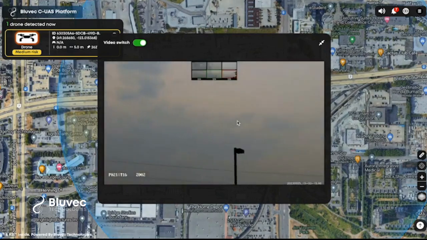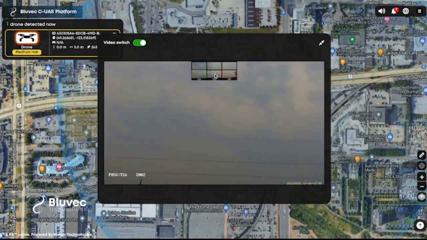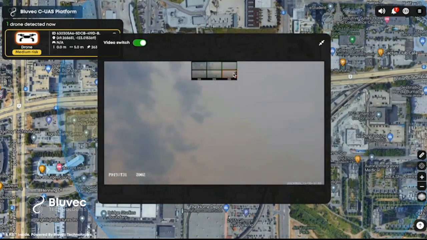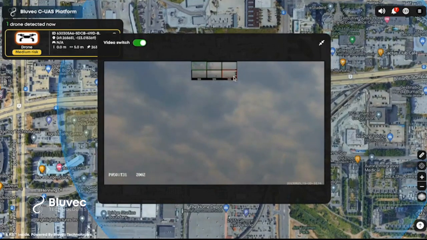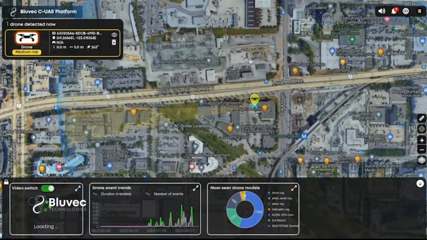So our camera more specifically is able to pan 360 and tilt 0 to 30 degrees. Whenever you open up this video switch itself, you can see these quadrants up here. Right now we just have it looking at the sky instead of the buildings. The one thing we can say is that this little orange highlighted box here is where the drone is in the quadrant.